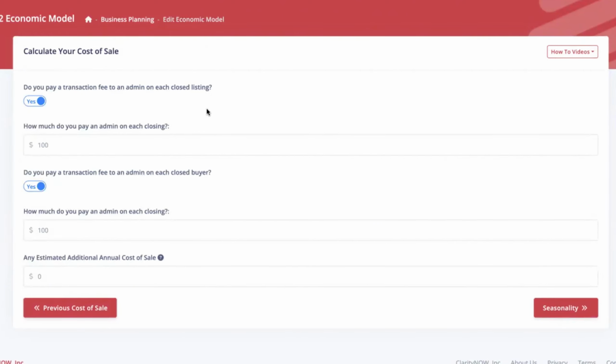So if your broker or your market center charges a fee for every time you have a closing, that would all go in here. So it doesn't have to be exclusive to an admin. Is there any per transaction cost on the listing side and the buy side that you incur? This last question here is, what is the additional annual cost of sale?